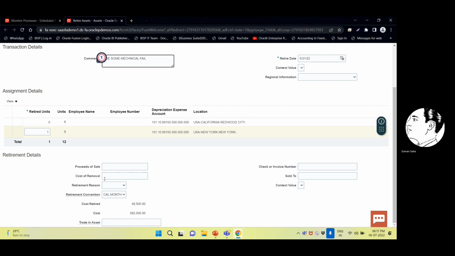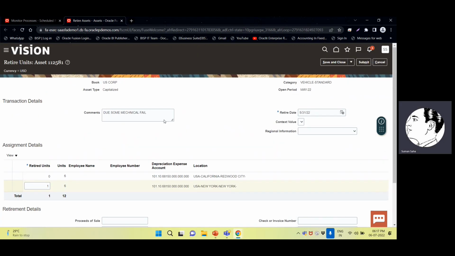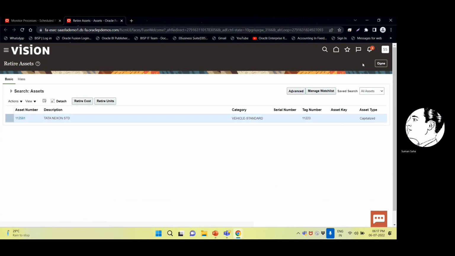mechanical fail. I am not removing anything. It's for a reason, extraordinary, I am providing, and convention the same. I have not sold anything. I'm just retiring the asset. And retiring date, I am providing the 31st as the retiring date and say submit. So I'll submit the same, done.